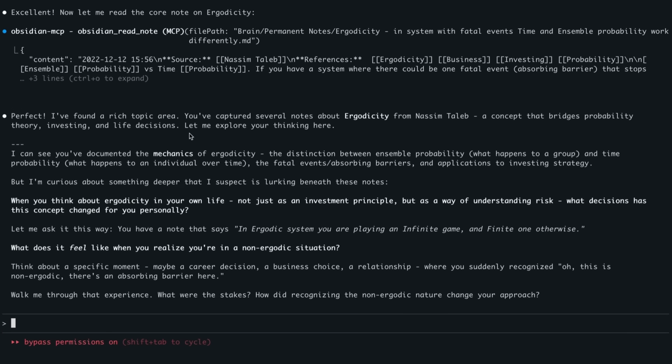All right, found the right topic. You've captured several notes on ergodicity from Nassim Taleb, a concept that brings probability theory. Okay, great. Simple probability, yep, and the time probability, then the answer, okay. But I'm curious about something deeper. When you think about ergodicity in your own life, not just in investment principles, but as a way of understanding risk, what decisions has this concept changed in your personality?